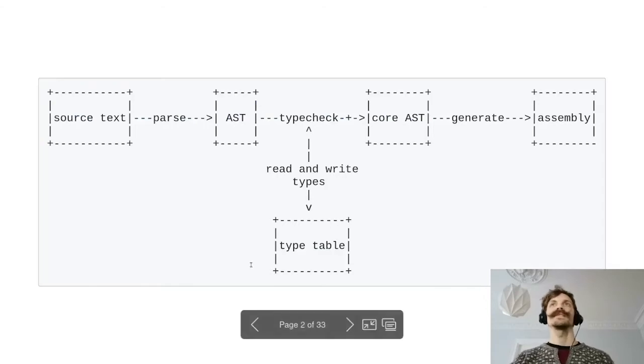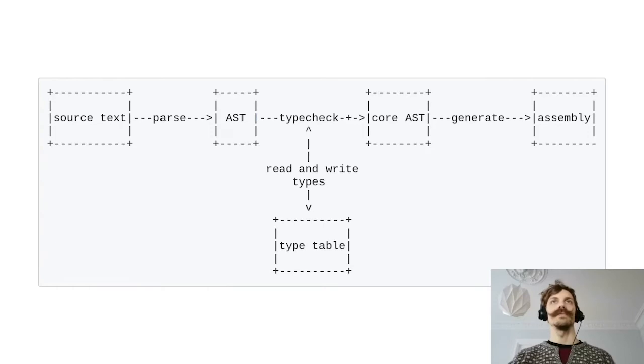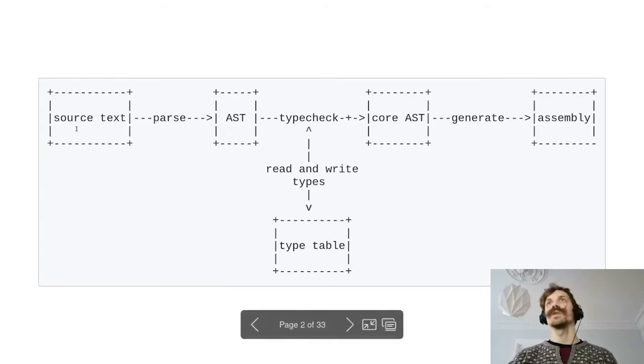So here's a simplified view of what a traditional compiler pipeline might look like. You shove some source text down one end, and on the other end comes assembly. And in between you do some parsing, some type checking, and you might update some piece of state.